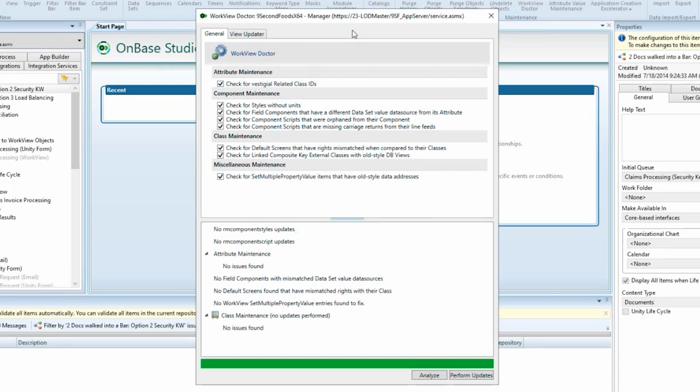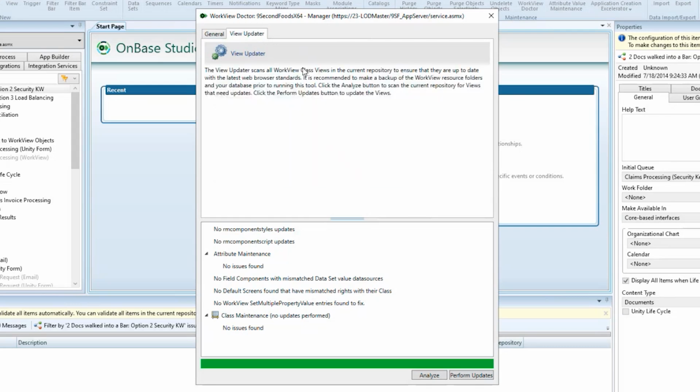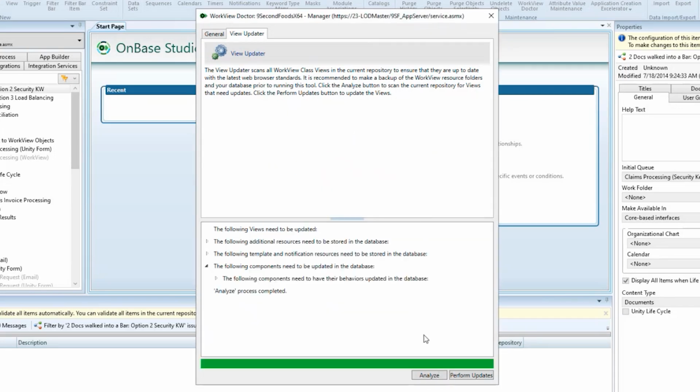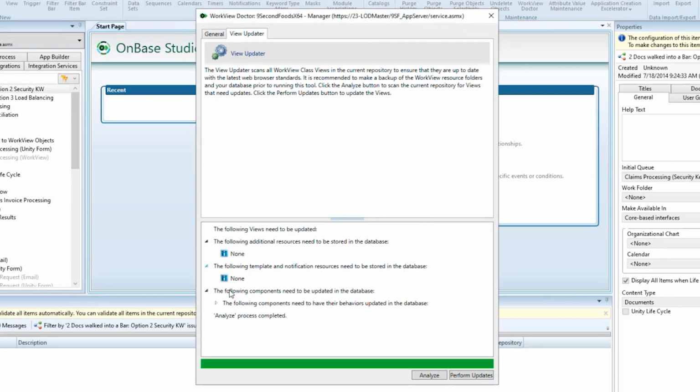One last piece of WorkView Doctor is the View Updater. This can help you update any views that were created in previous versions of OnBase so that they are up to date with your current version. Any views created in a previous version will not be editable until they are updated. So we'll click Analyze just to have it check those. And it didn't find anything, so we don't need to perform any updates.